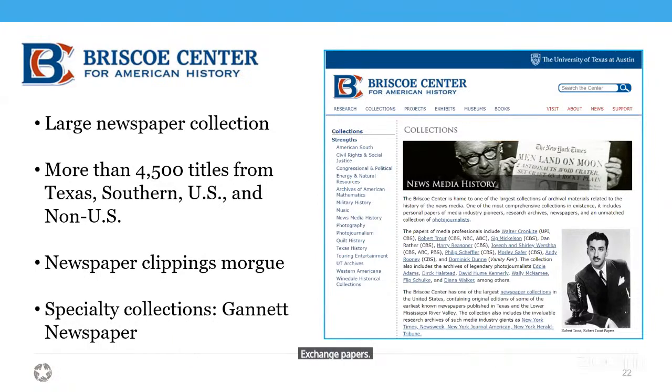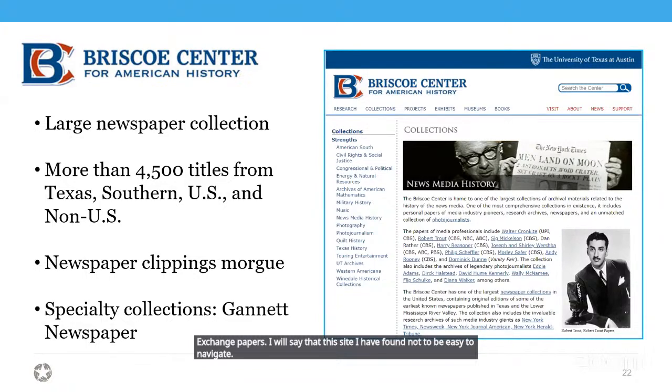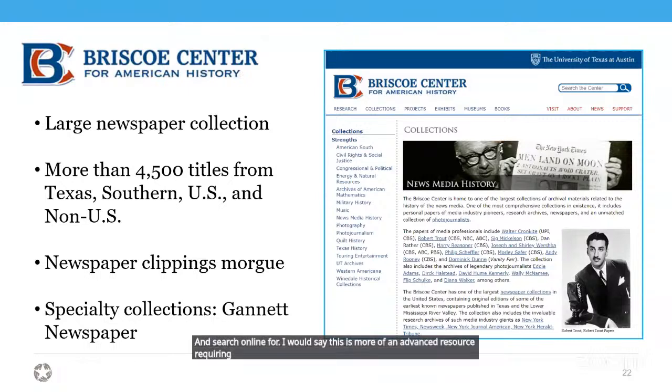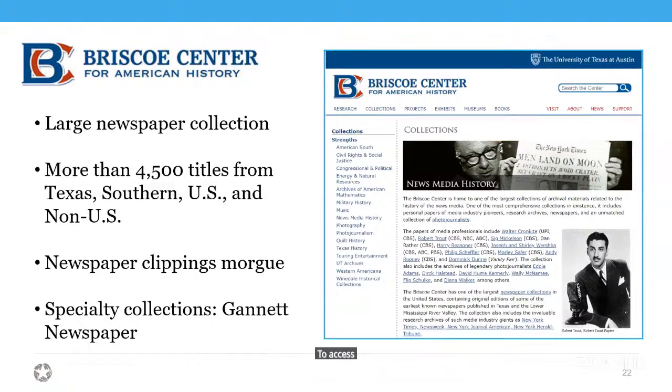I will say that this site I have found not to be easy to navigate and search online. I would say this is more of an advanced resource requiring a possible visit to the center to access some of this material. They don't appear to have a lot of it digitized and online.